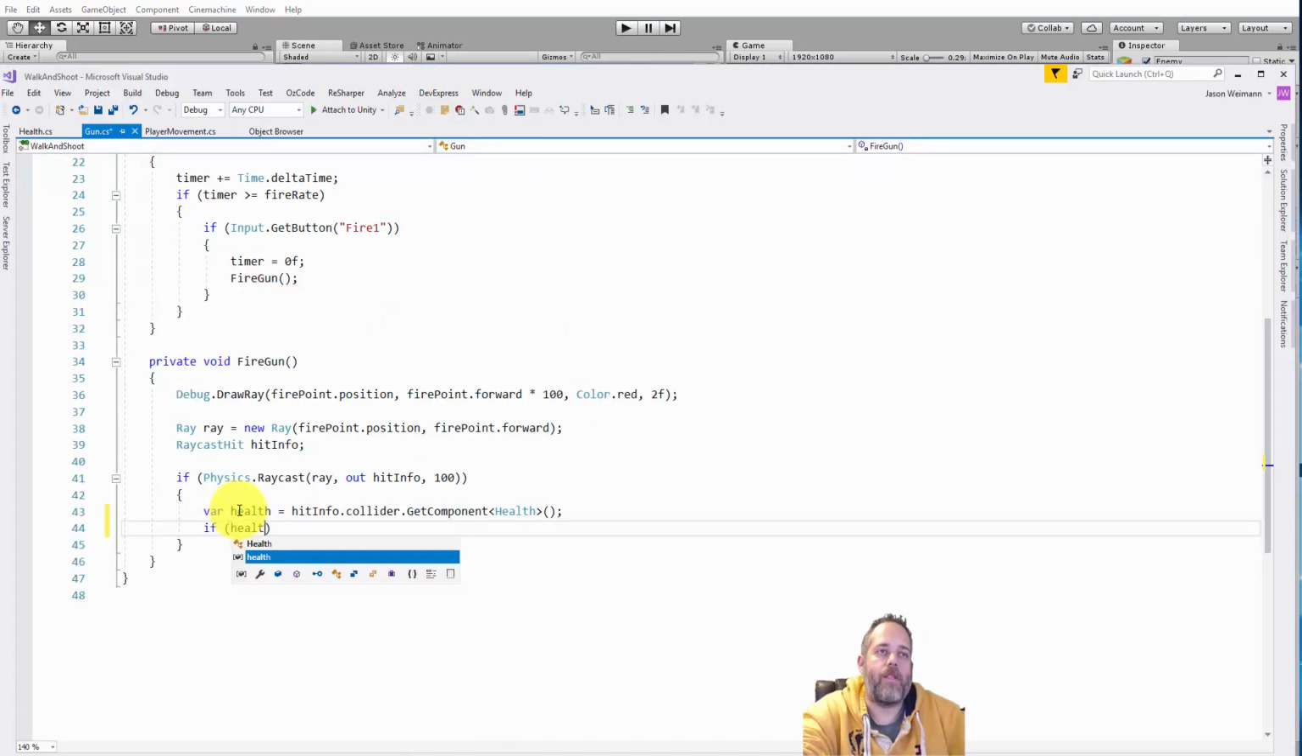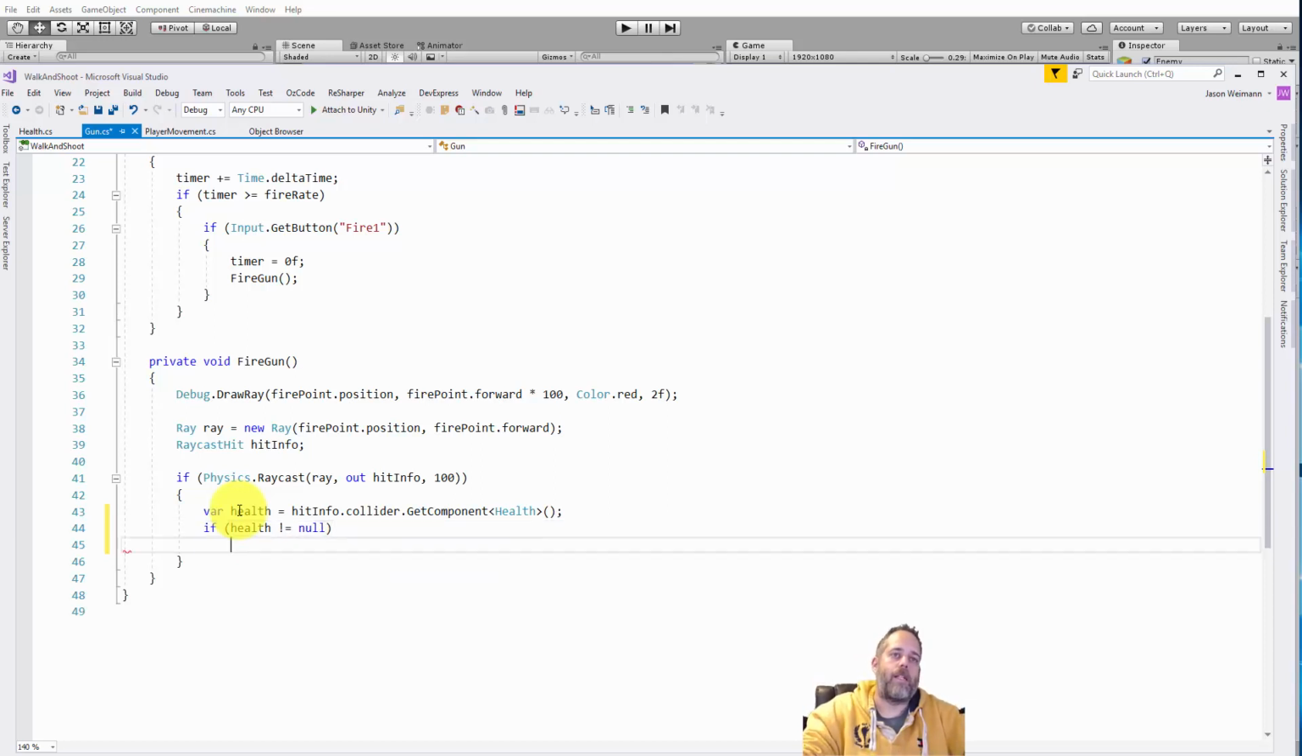And then I'll just do if health is not equal to null. That's because if I shoot a wall or a door or a building or a car that doesn't have health, this is going to return back null, and health will be null, not have anything there. If I don't check this for null, it's going to blow up, and really I don't want to try to reduce the health of something that doesn't have health anyway.